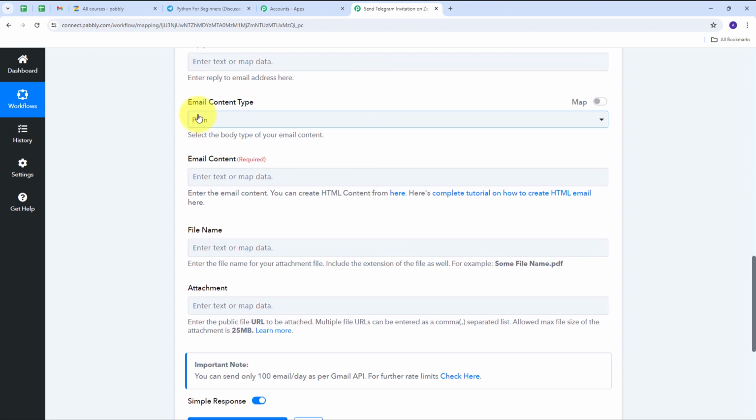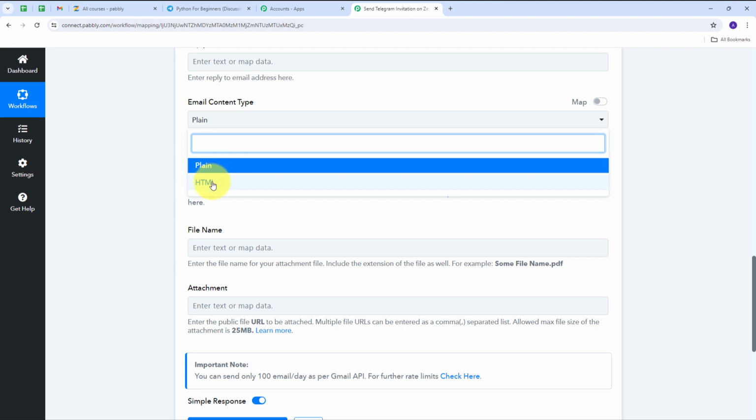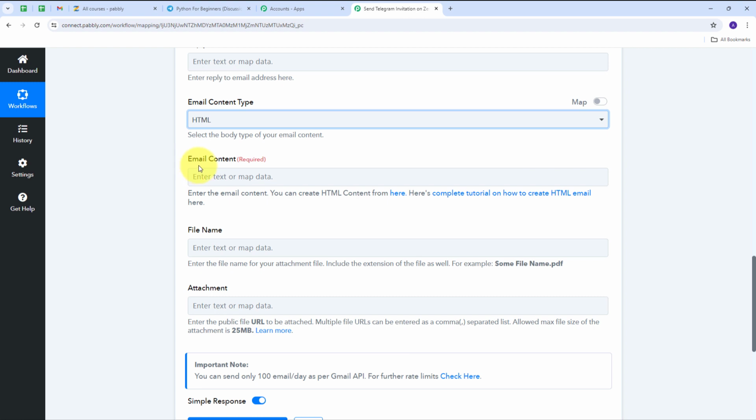And now I have to select my email content type. So I'm going to open this tab and I'm going to use HTML as my email content type. So I'm going to select that. And now I have to give my email content.